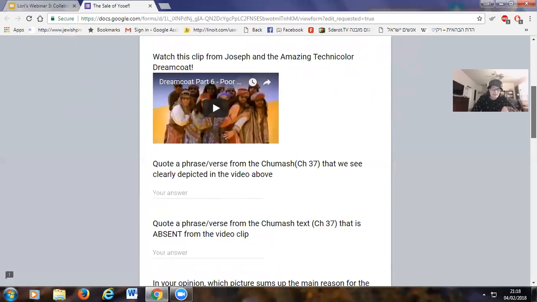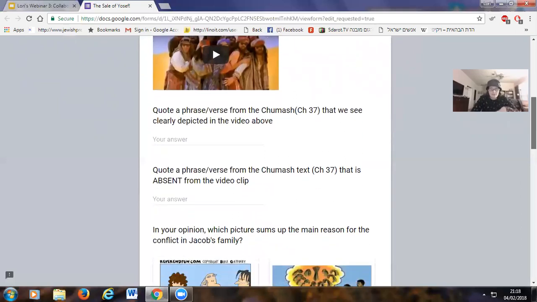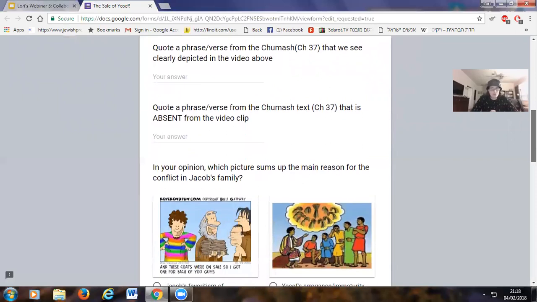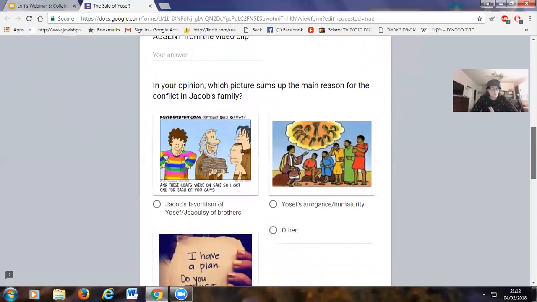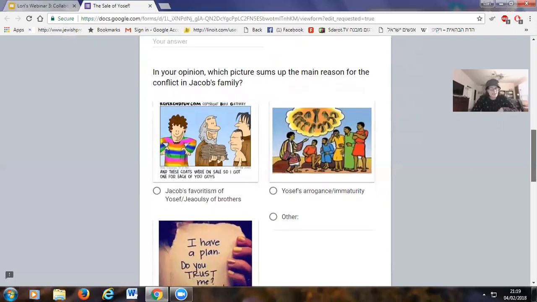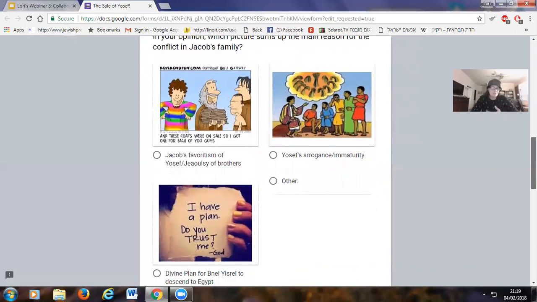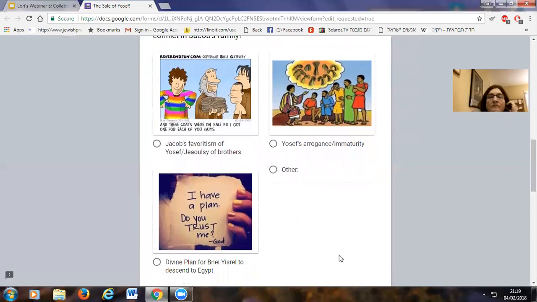And then I had these little pictures where they have to choose one which sums up the main reason for the conflict. This is really just to get a feel of what the students thought. There's really no correct answer. I found it interesting that nobody wrote that it was a divine plan, because later on I see that that is an approach, and Yosef himself says that. That is about it. Sorry, I'm going to mute.